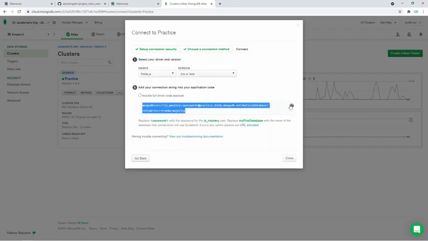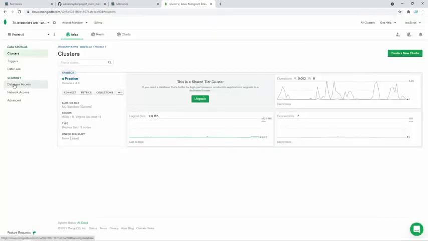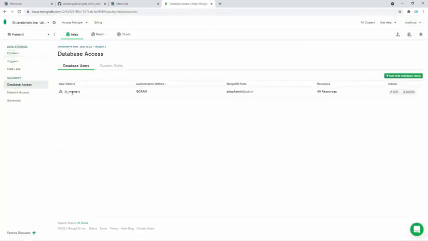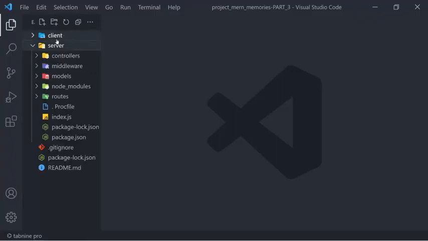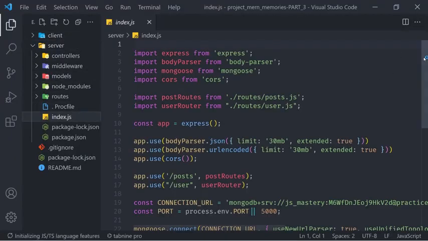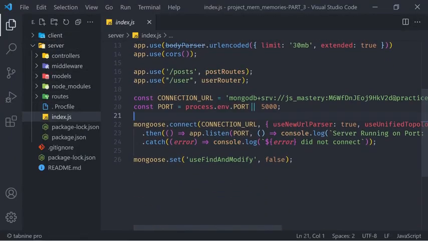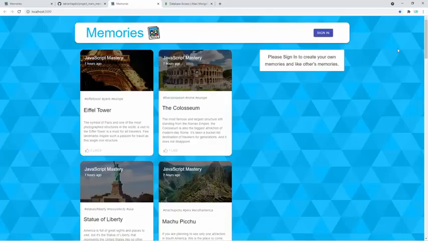In here, you can see a string that you have to connect. Keep in mind, in here you need to enter the password and right here, the name of your database. So let's copy that. Before we go to our code, I also want to show you that you can change your password right in here, database access, edit, and then edit password. Once you know your password, you can go to server, index.js, scroll down. Right here, you can see the connection URL. Feel free to delete my URL and simply paste yours right in here.